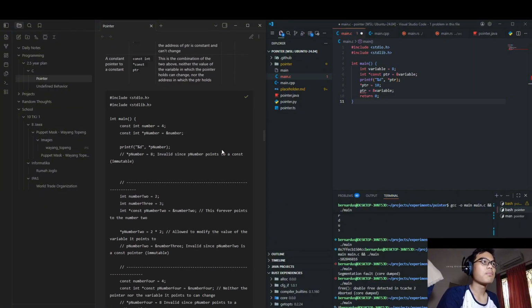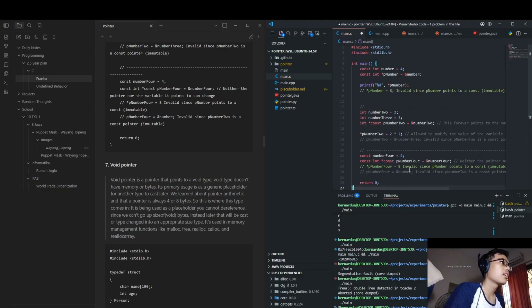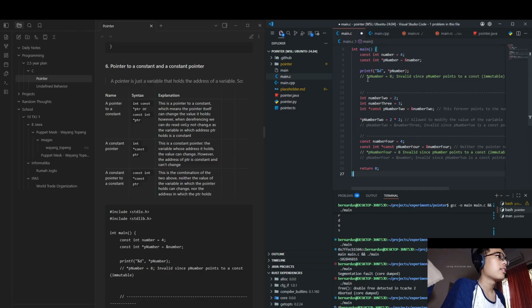Okay, so let's paste this code right here. We create a constant integer. We create a pointer to a constant, and we can output it as I said. But you cannot change the value. It is invalid. I think I have a better comment on this, so bear with me.